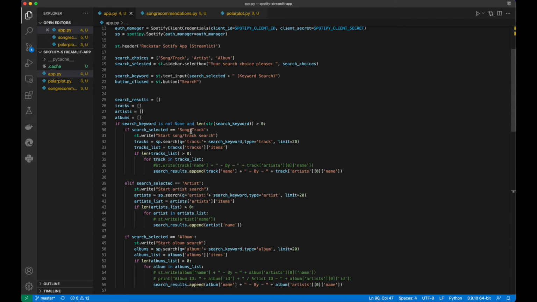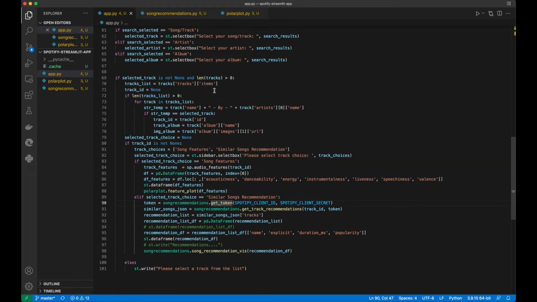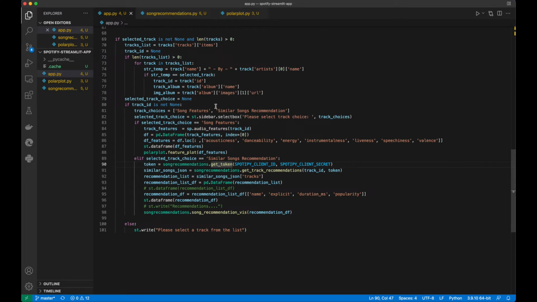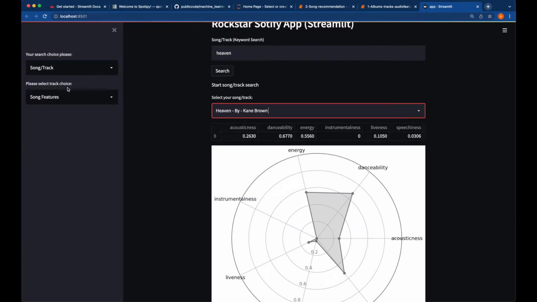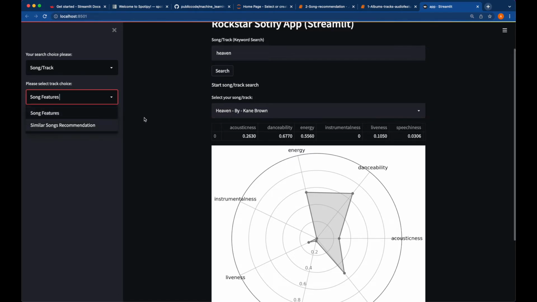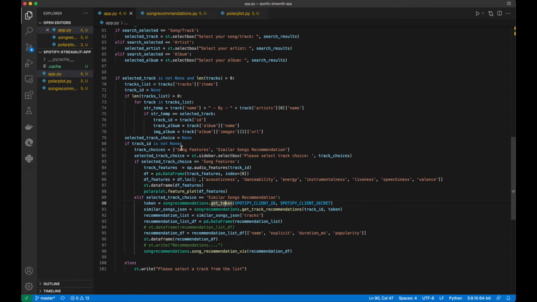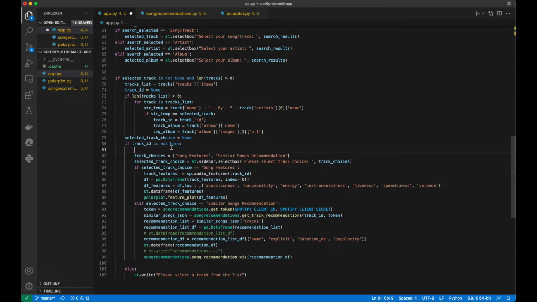So we have used this song track search, and once a track was selected, we have created a choice where a user can select either song features or song recommendation. And let me see if we could render this album image. It means we could render the image whenever a user is selecting. A track ID is not none. Let me see if we could make a call here. So if we have a URL, we just need to make a request for the album. And then if we could get the album, we could actually show it.